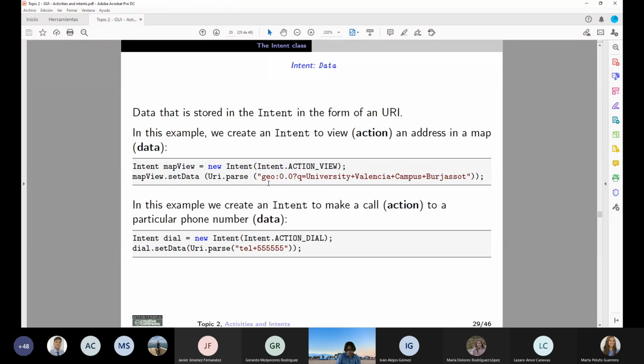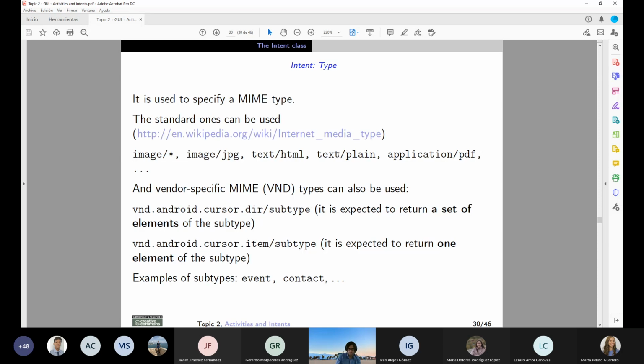We can also store data in the intent, in the form of a URI. So, for example, in this case, we are creating an intent to view, which is the action, ACTION_VIEW, an address in a map, and we are providing this address with the method setData. In this case, looking for University Valencia Campus Burjasot. Or for example, we can create an intent to make a call. Here the action is ACTION_DIAL, and we provide the phone number.